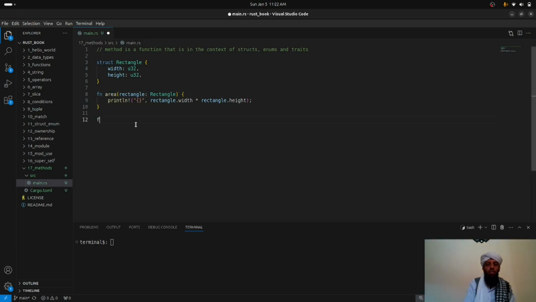Now if I call this in the main function, it will work like this. Let's say area, but before moving to this area, let's write let rectangle, and that rectangle is going to be the Rectangle struct. This is calling that struct, and this struct is equal to this variable. And now let's write width is equal to 45, and then height is equal to 32.